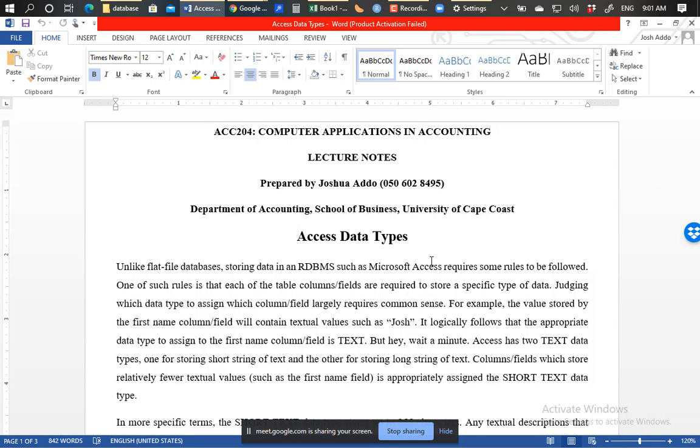So for example, if I have a table to record student data, I have the student's name, so maybe first name of the student, surname of the student, date of birth of the student, and maybe some other information. The first column, which is the first name of the student, the information you put there, you have to define how you store it in terms of the data type.